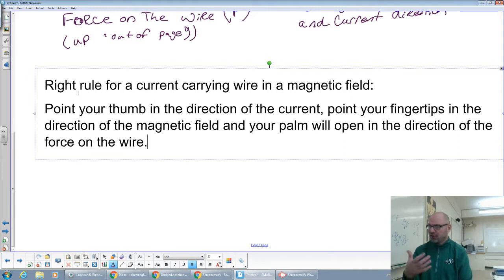Okay? Point your thumb in the direction of the current. Point your fingertips in the direction of the magnetic field. Those are in the same plane of the hand. And then your palm represents the direction of the force.